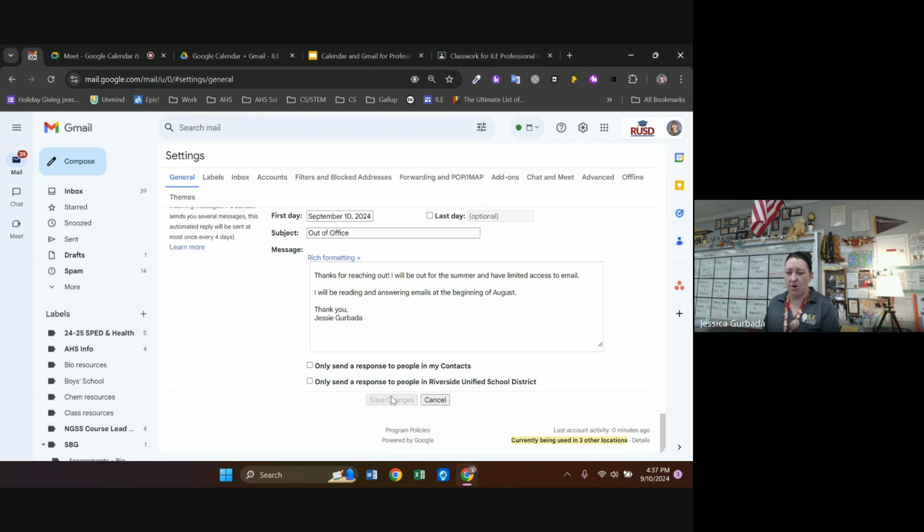Gmail settings are one of the only ones that don't autosave. So if you adjusted anything, this will not be grayed out. It will be black writing, clickable. Please click that to save your changes.